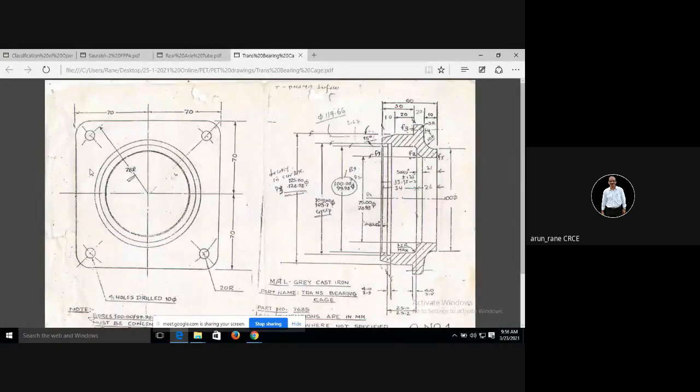Then qualifying operation. Qualifying operation means what? Like now, I have taken transferring as an example. When you want to drill this hole, this hole should come exactly at 45 degrees, isn't it? That means it is necessary that you machine these two surfaces, isn't it? So that's why we call the machining or milling of this side and this side the qualifying operation, milling.